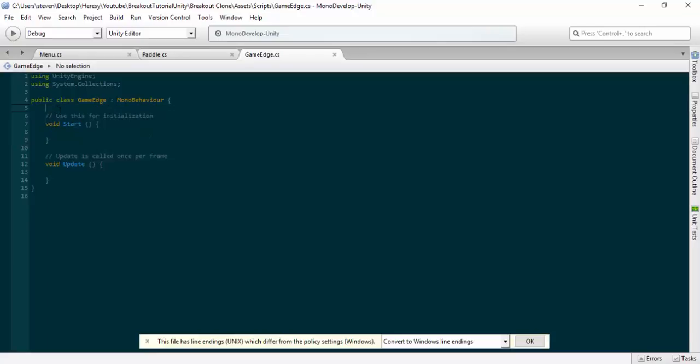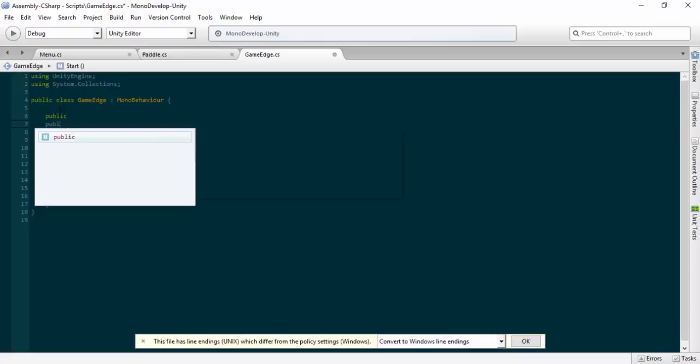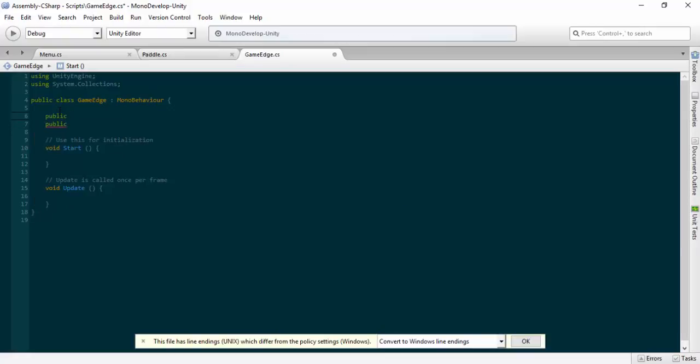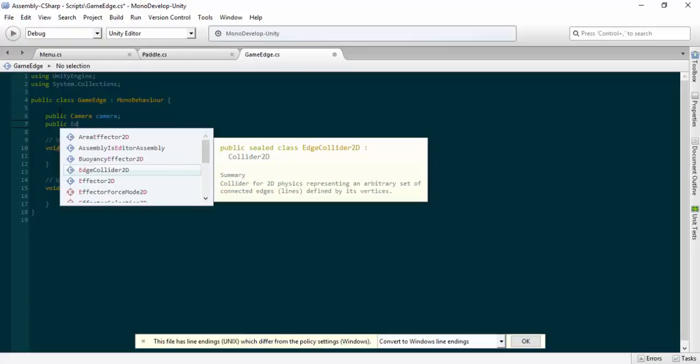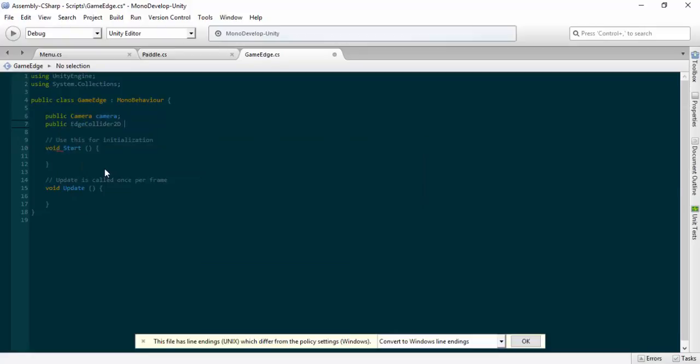Like I said, we're going to reference our camera, and we're also obviously going to reference our collider, which is our edge collider. So both of these, again, we'll go for public and public. Top one, we'll go for Camera, and we can just call it cam or camera. Call it cam for short if you want. This one, we're going to call an EdgeCollider2D. If you've got autofill in here, you can just see it straight away. EdgeCollider2D, and then you can just call this edge.